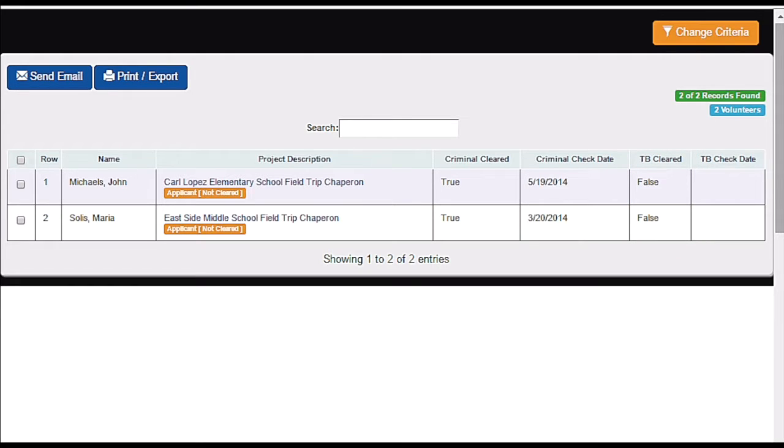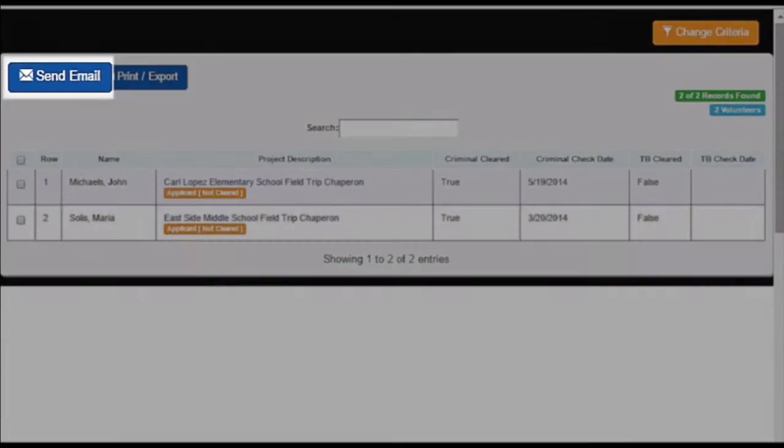A use for this situation is that you may wish to identify those who have been fingerprinted and received the criminal report and want to give them a nudge to get their TB screening. In this case, you click the check boxes at the left or the top check box to check all, and click on the Send Email button on the top left.